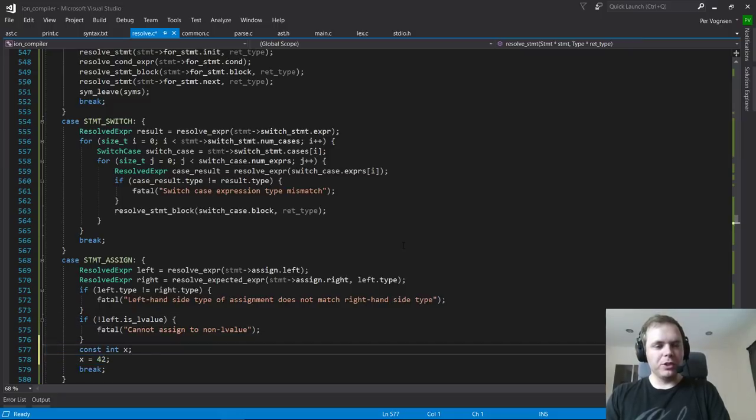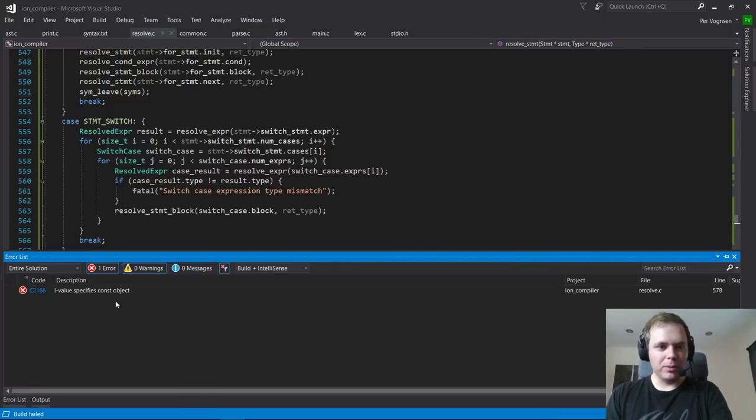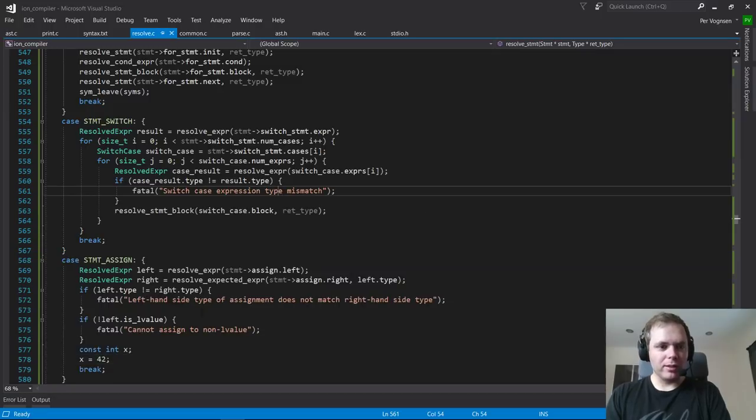What I was saying was I was just making a small note about how in C there's a notion of a non-modifiable L value. So in this stupid example here, I'll show you what happens, but you can see L value specifies const object. So the C standard calls this a non-modifiable L value. Right now we don't have const qualifiers, so we don't need to worry about this, but that will need to change at some point.